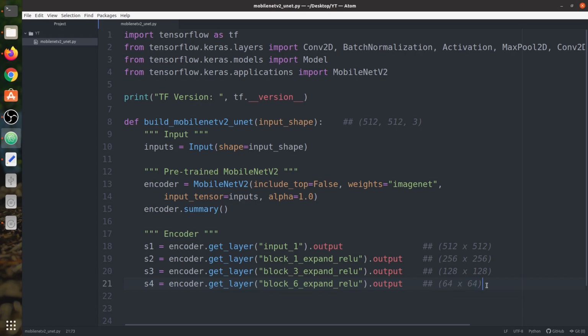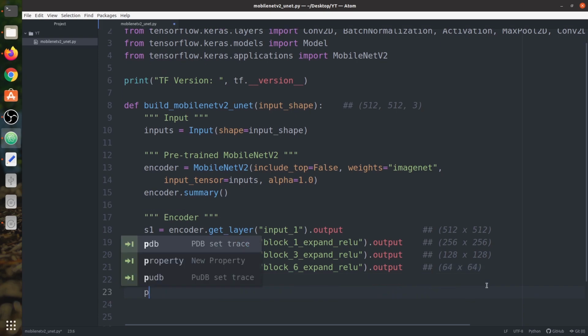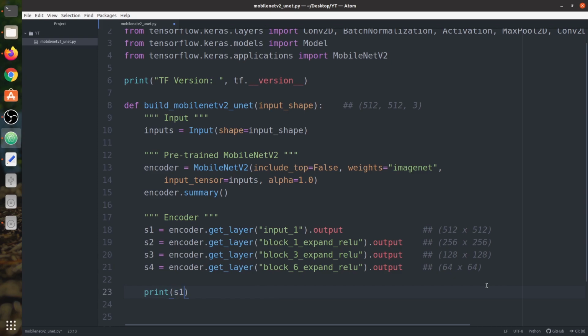Now we need them for the bridge. Before that, let's print the shape and check them once to see if there's any issue or not. Give S2, then S3.shape and S4.shape. Okay, now for one time we're going to print this encoder summary.